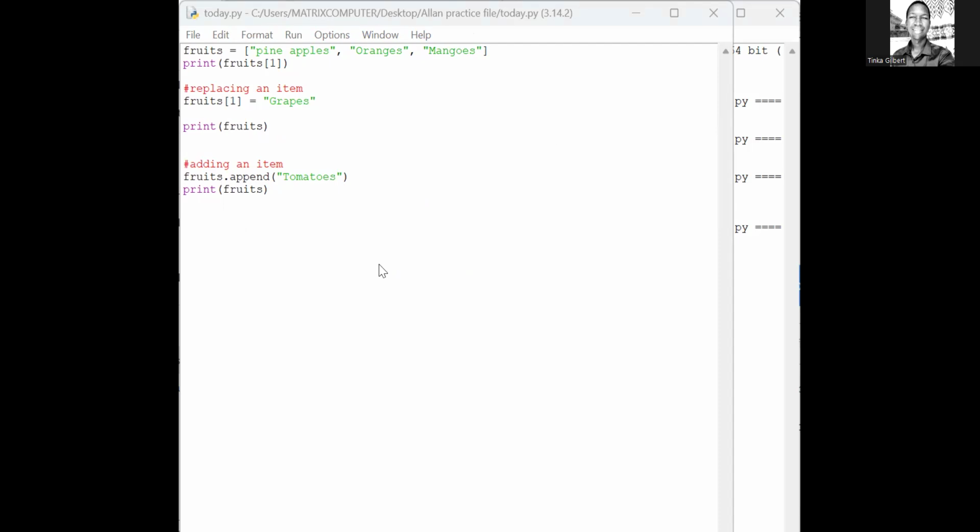Now, when we want to insert something in a specific position, we use insert. For example, we are inserting at position number one. Let's insert an apple. We are inserting it in position number one. We are not replacing something in position number one with apple, but inserting something else there. This is different from replacing an item, so don't confuse the two.